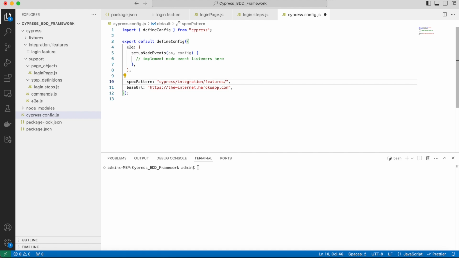No, because by default it takes the base folder. From there it will check. Okay, so here slash features slash star dot feature, because we have feature files here, right? So it can be any feature, login dot feature, logout dot feature, whatever feature it is. We say star dot feature. Okay, so we are saying in the spec pattern to check for these files.